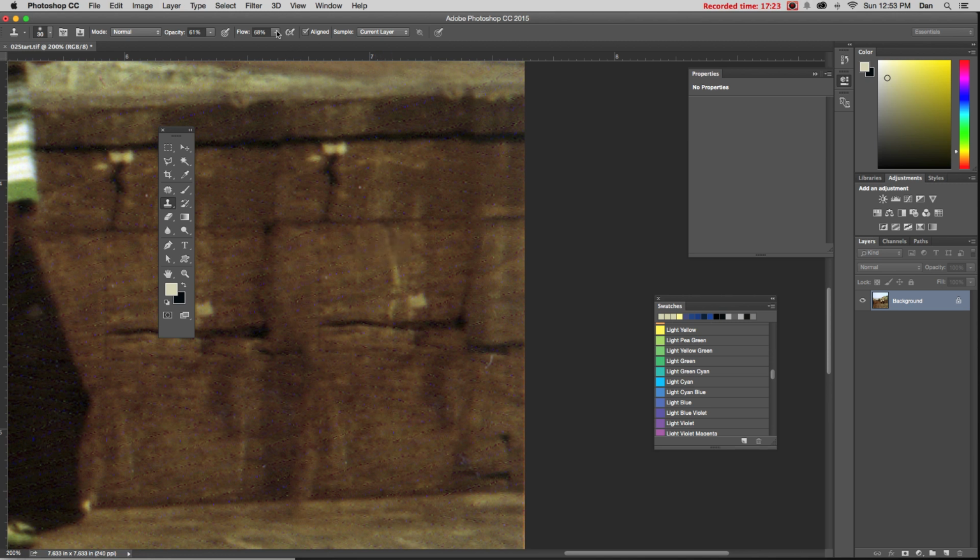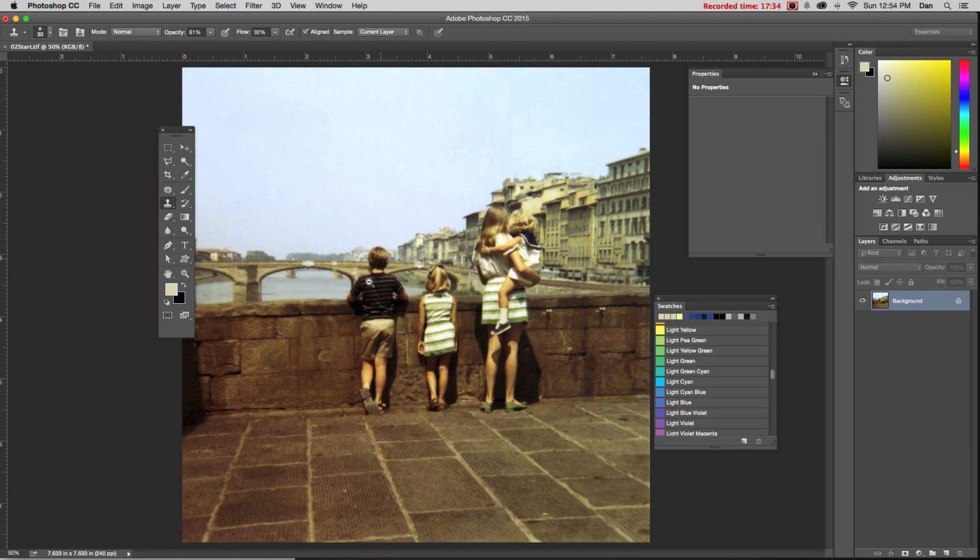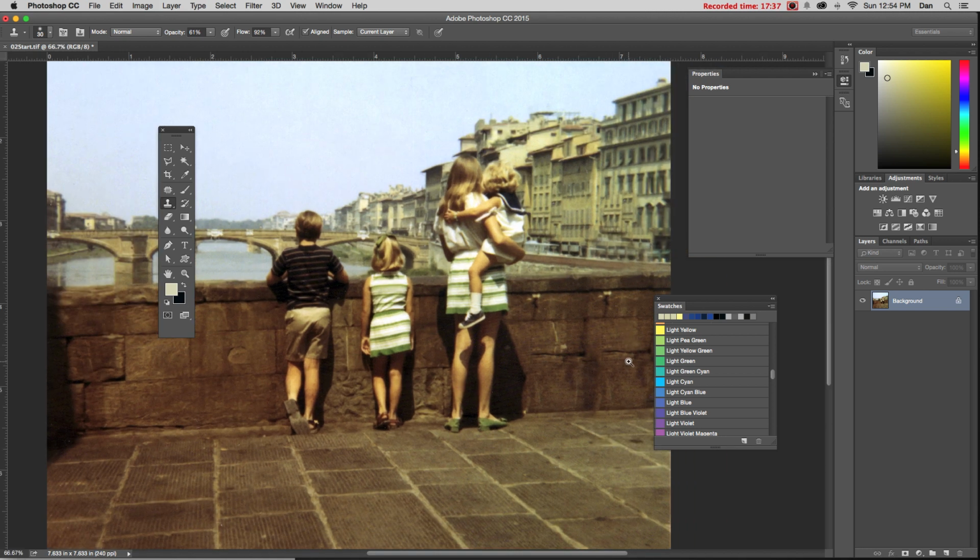And right now my flow is at 80%. Maybe I can raise that. And so it will start painting more of the picture and not have to go over and over again like that. And so I'm just painting different areas and getting rid of that blemish, so you can tell I didn't copy it over.